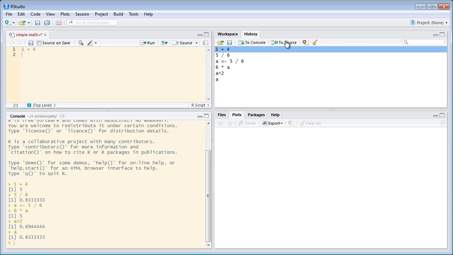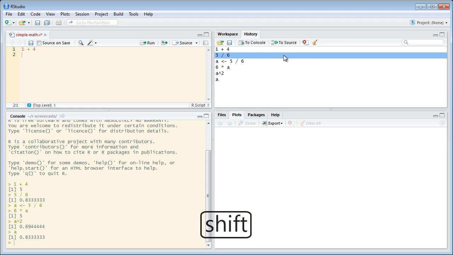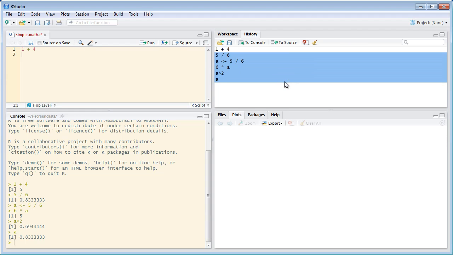I want to do the same thing for all other commands I entered up to this point. So I click on the second command, and while holding down Shift, on the last command. This way all commands in between get highlighted and I can send them to the source file editor by clicking on the icon. Now I have all the commands I need in a separate file. This is a good moment to save the script file by again clicking on the disk icon. Now this file is a valid R script file and R will have no problem reading it.